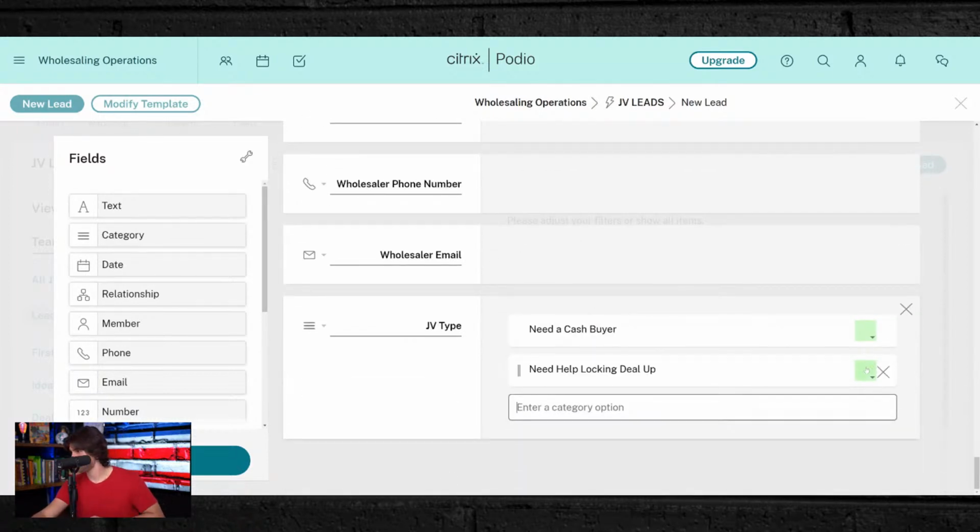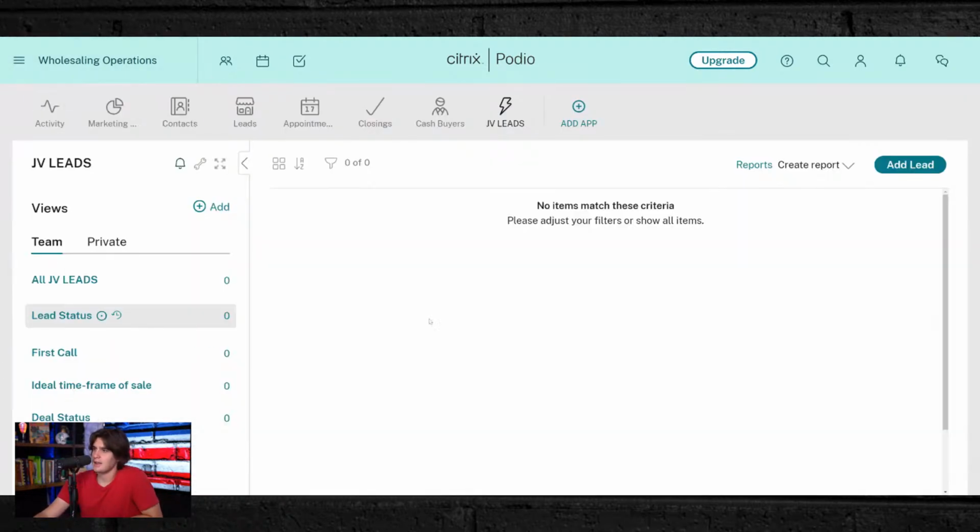And then that's pretty much all I'm going to do there. Now you can put other stuff, like attach the contract and all this stuff. If you're just JVing and want to keep it simple, do the JV form, then just call them after, and you get the information from there.